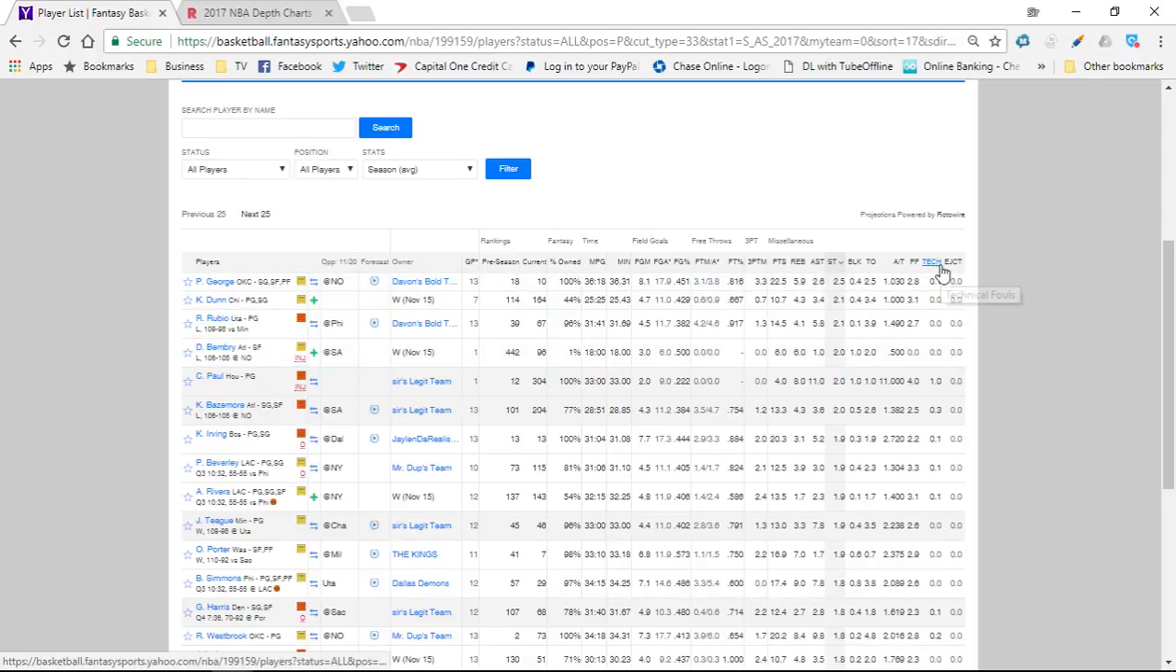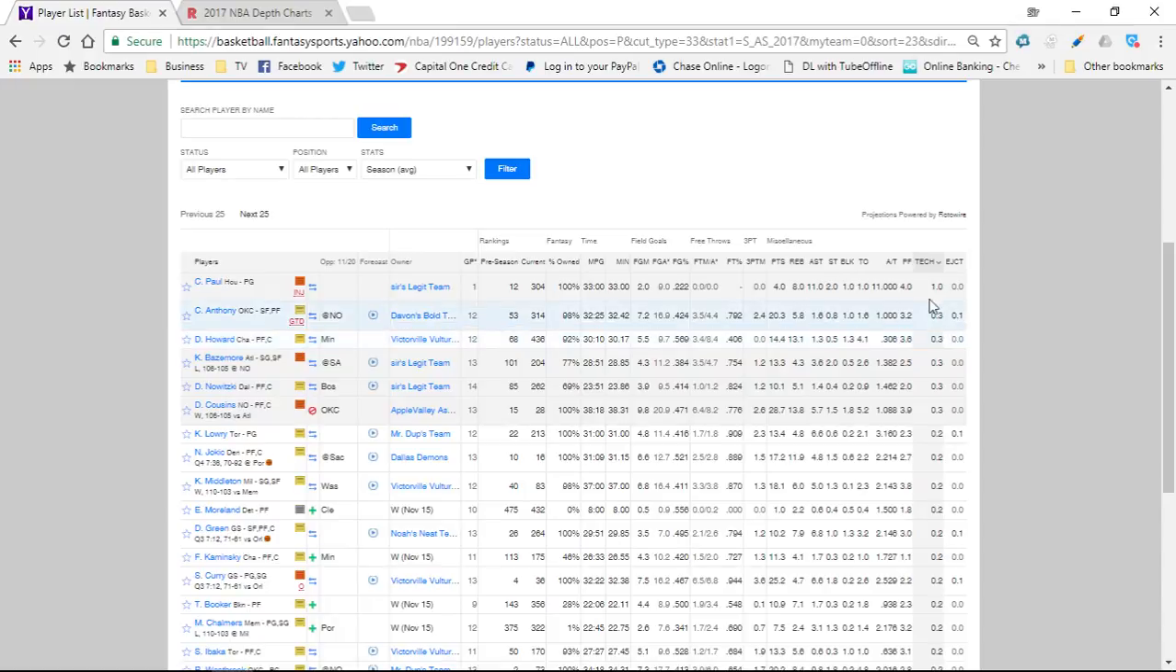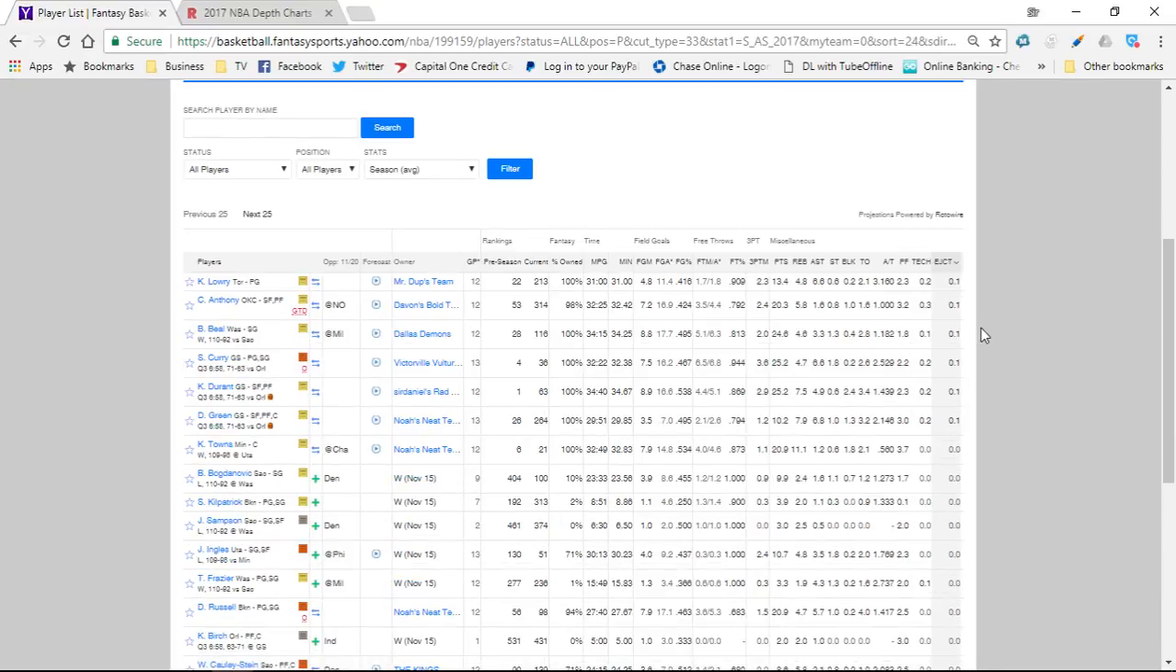There's intangibles, those things that are hard to get. You got to be careful of techs, because that's a category too. Who's getting you the most techs? You got to see. Carmelo Anthony, Dwight Howard, all these cats are getting too many techs. That's a category you want to be careful about. Ejections will pretty much ruin your whole week, because not only will you lose the ejection category, but you also most likely lose in techs, because you automatically get two techs with every ejection. Okay, let's see what else.